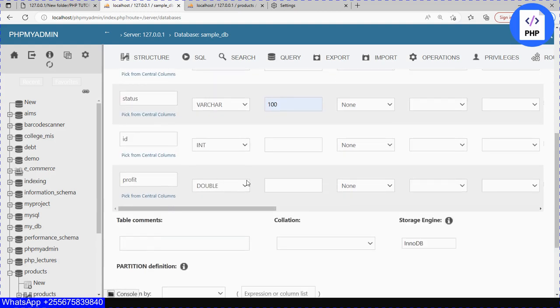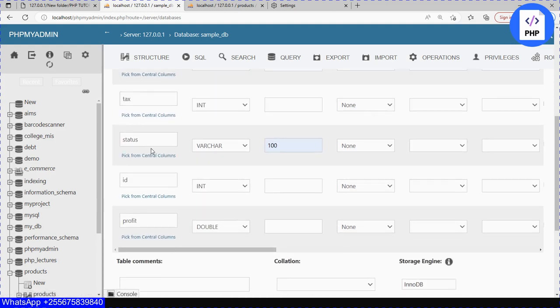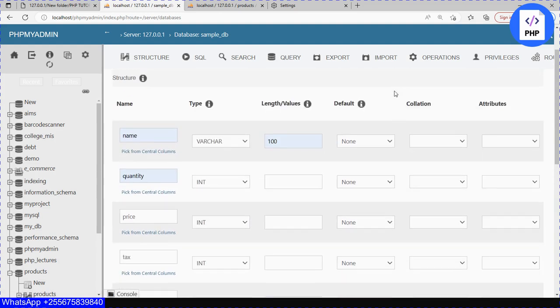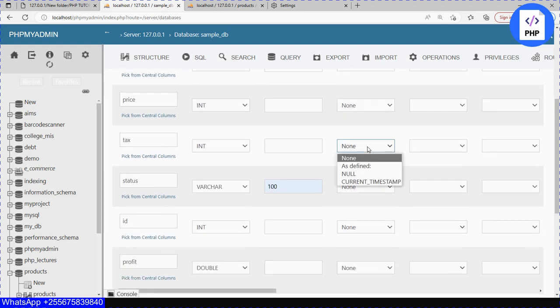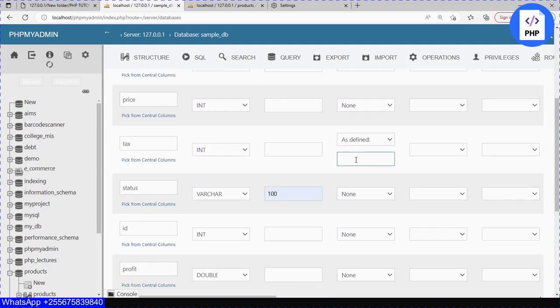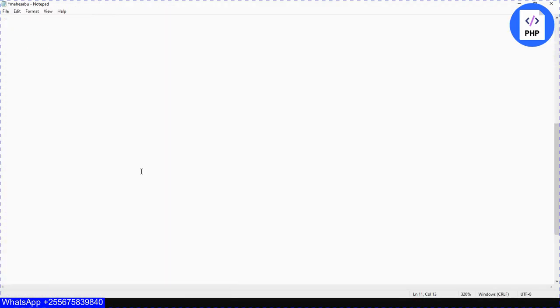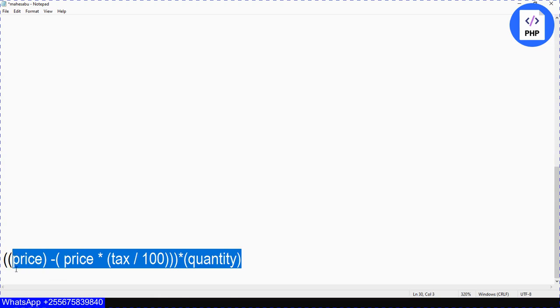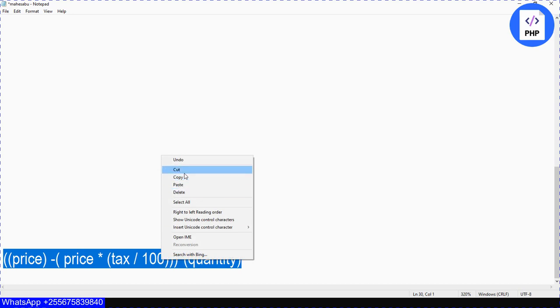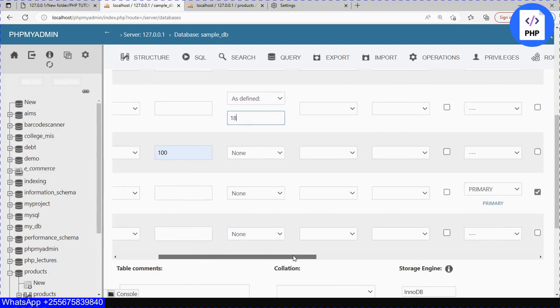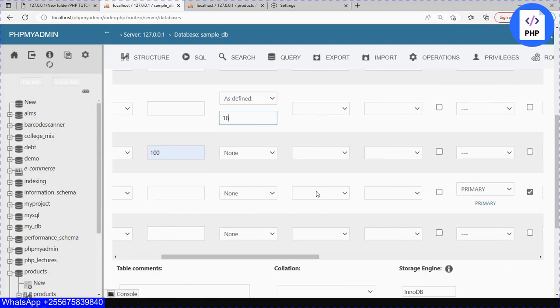Now in profit, we want to generate a profit. In tax, just come to defaults, put as defined, and put a value in the default value. For profit, put a formula to calculate your profit. So profit equals price minus price times tax divided by 100, all times quantity. You want to calculate profit. So I copy the formula.